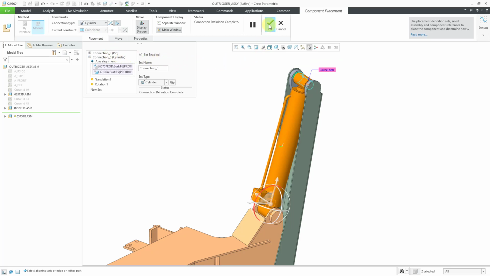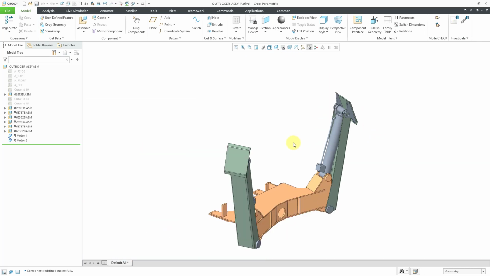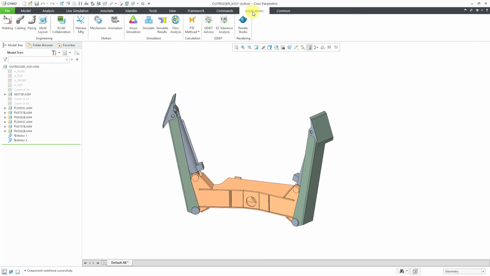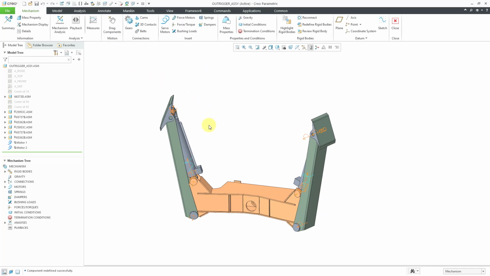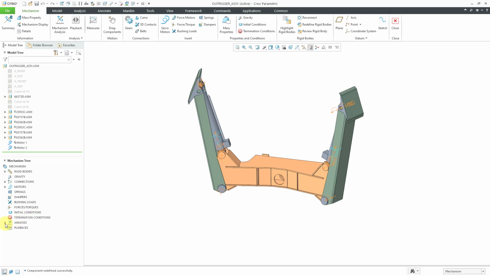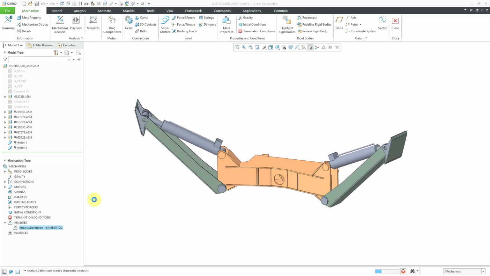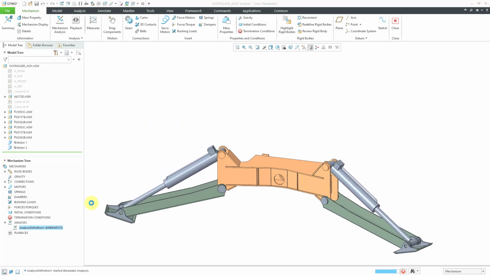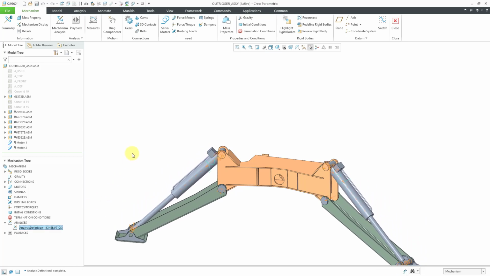All right, let's hit the check mark once more, and let's go back over to mechanism mode, applications, mechanism, and now I need to rerun the analysis. I will expand analyses in the mechanism tree, and then left click on the analysis I created, then hit the green flag, and it is running again. And now it has finished.